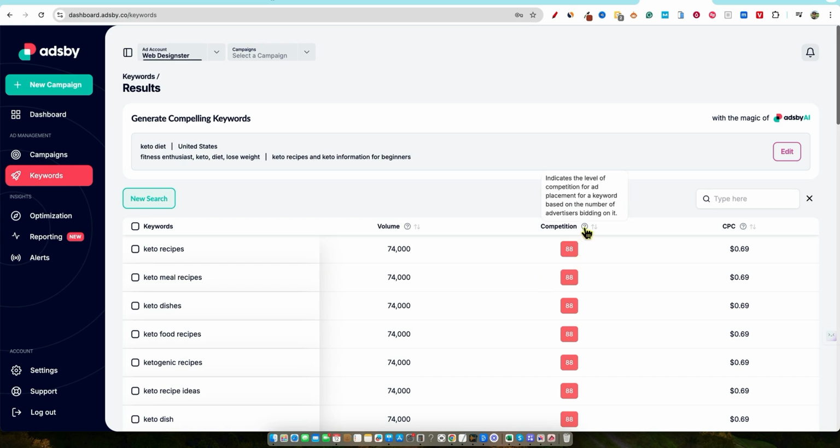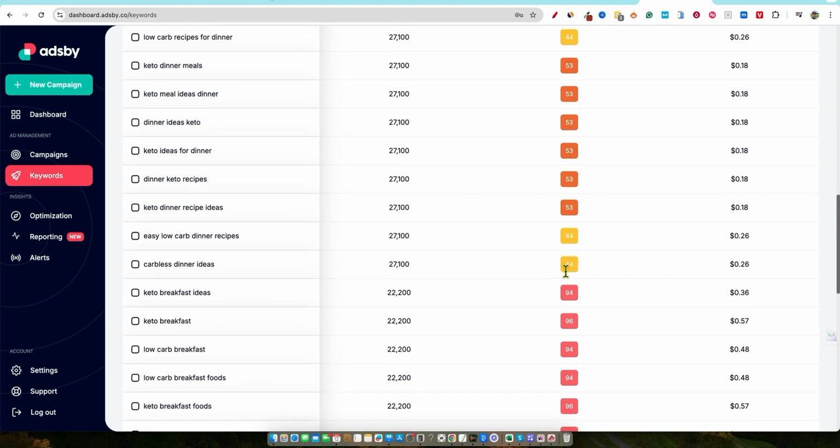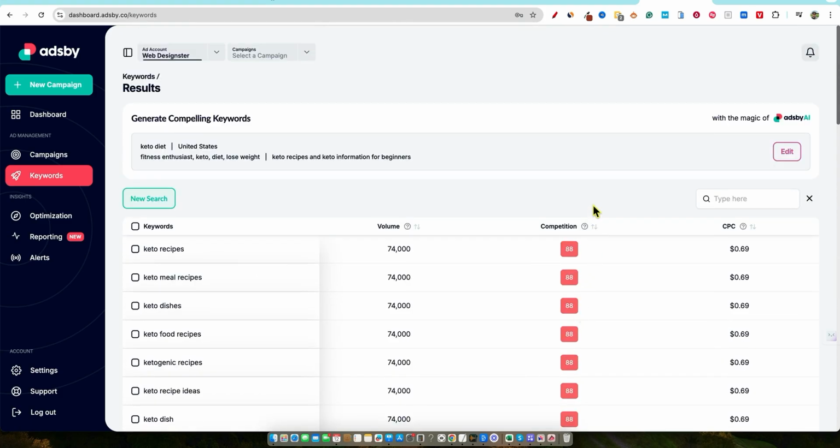The competition, I believe this indicates the level of competition for ad placement for a keyword based on the number of advertisers bidding on it. So obviously the red or higher number means that there's more people bidding on those keywords. They're going to be more expensive. You have your cost per clicks over here, but I'd just love to see a filter system. Look, I'm looking over here. There's no filter at all anywhere right here. So they definitely need to add a filter, and it's just going to be game changing for the keyword research side of things.